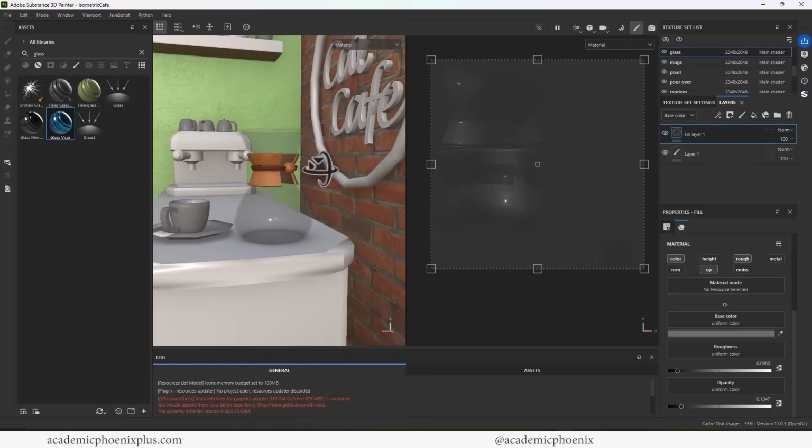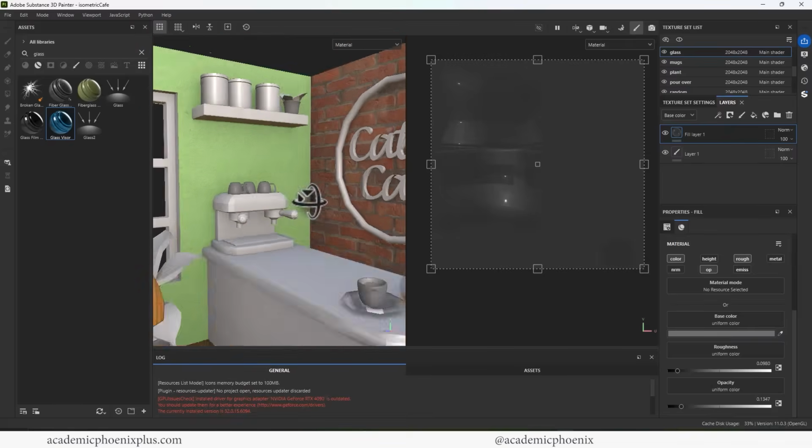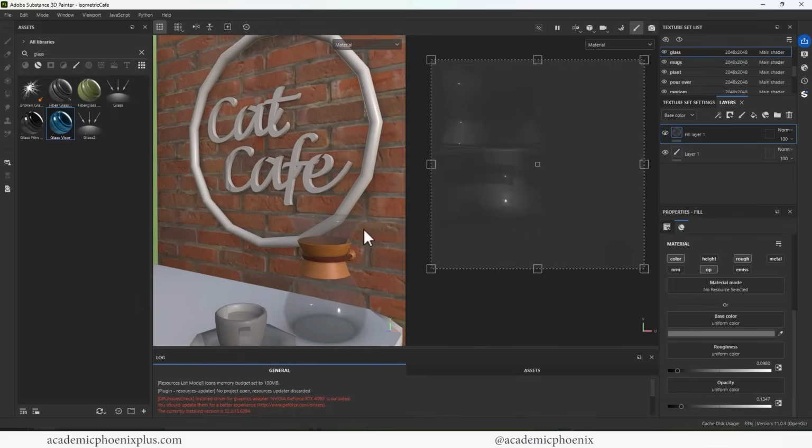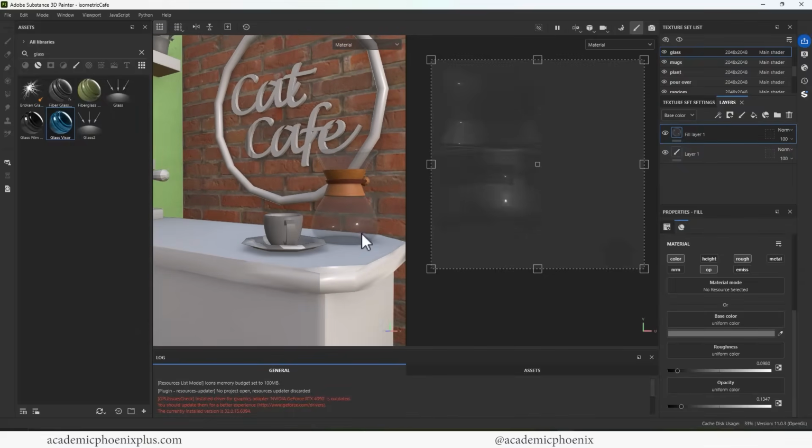So again, I'm not using this shader. It's just there to complete the look. But there you go. That's how you can create the pour over. Now there's no liquid in here. I would have to create the model in Maya.